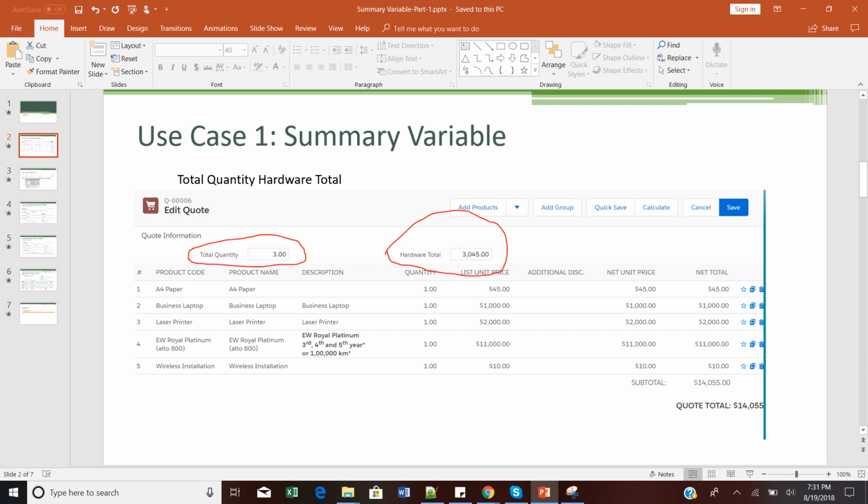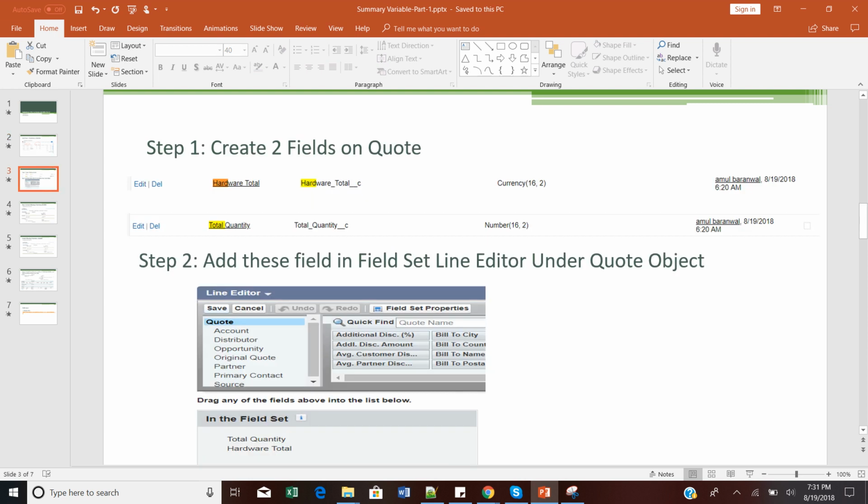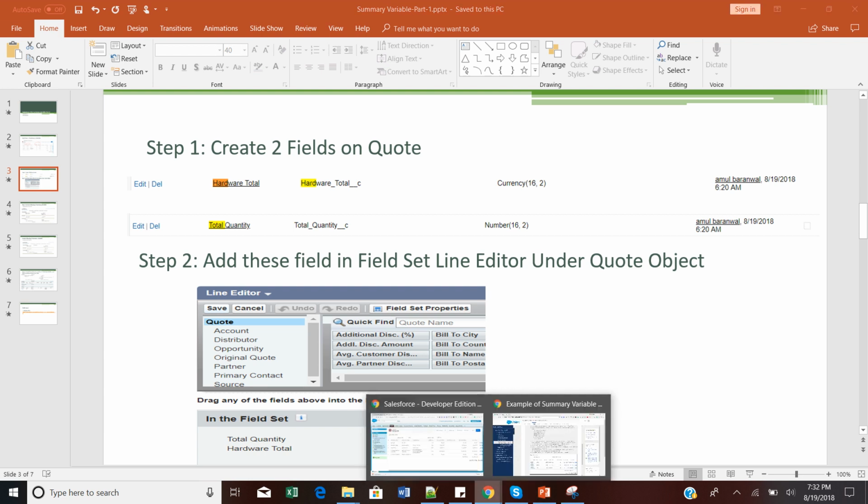Now I am going to show you step by step how we can create this summary variable. My first step is to create these two fields on the quote label. I need a hardware total and a total quantity field. Hardware total is a currency field, and total quantity is a number field. Add these two fields in your line editor field set under the quote label. Let me show you.